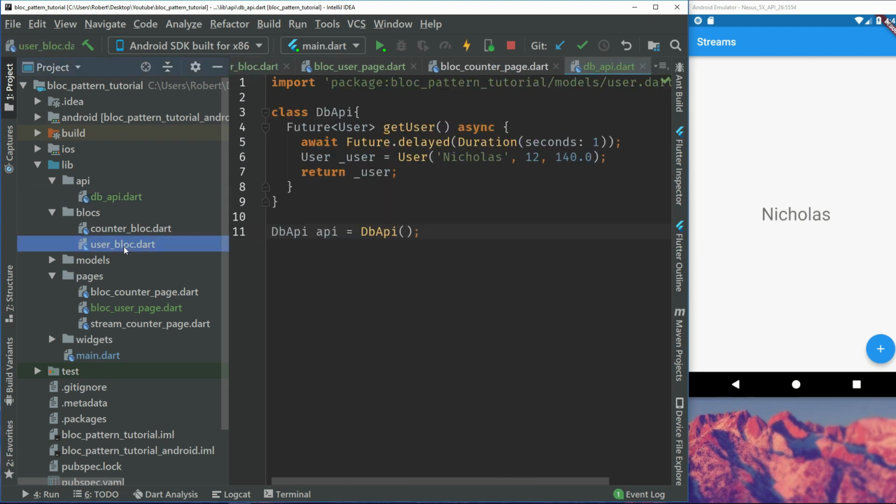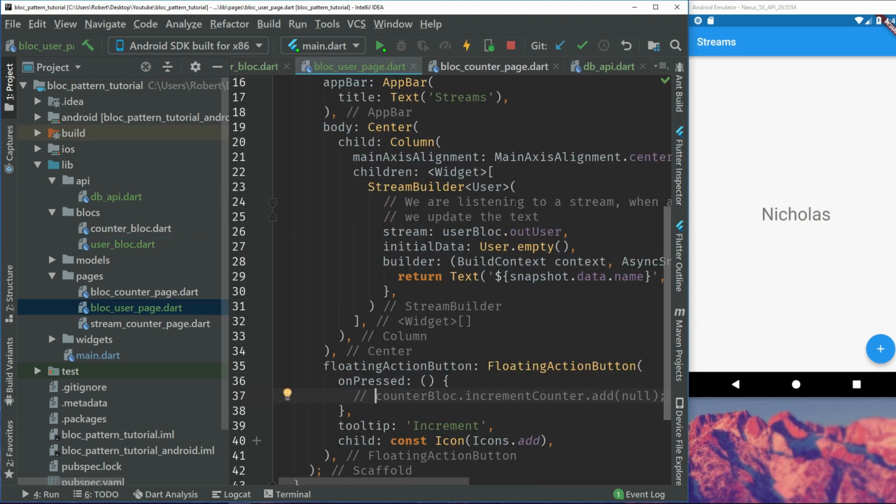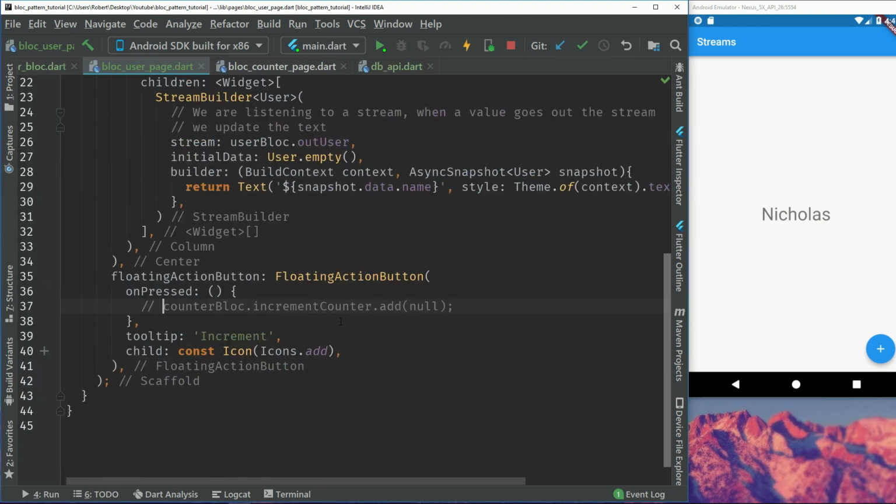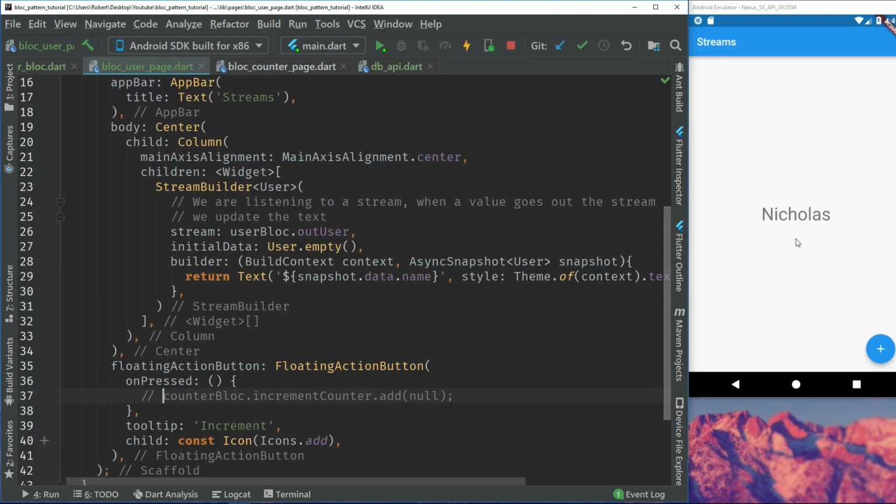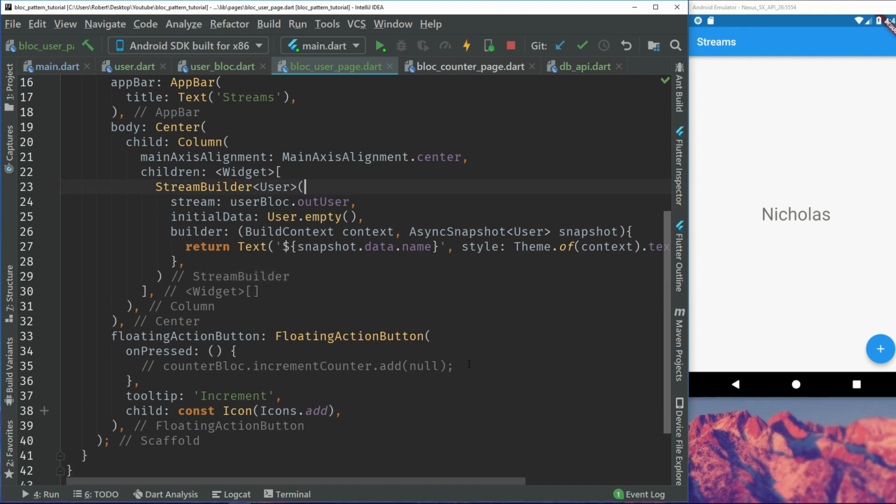So if we go back to the page here, this is nothing fancy right now. We're just displaying the name, just like the counter page. So to make this a bit more interesting, we'll create another stream builder. And we can actually remove the comments now. I don't think you actually need it.